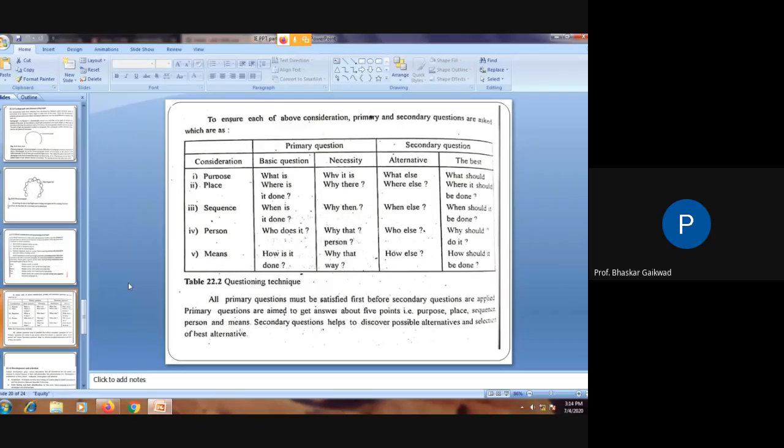This is the method. So here the head is purpose. What is the purpose? This is the primary question. Why is it necessary? Like this question. Suppose the example is: what is the purpose of the washer? Is it necessary? Like this.